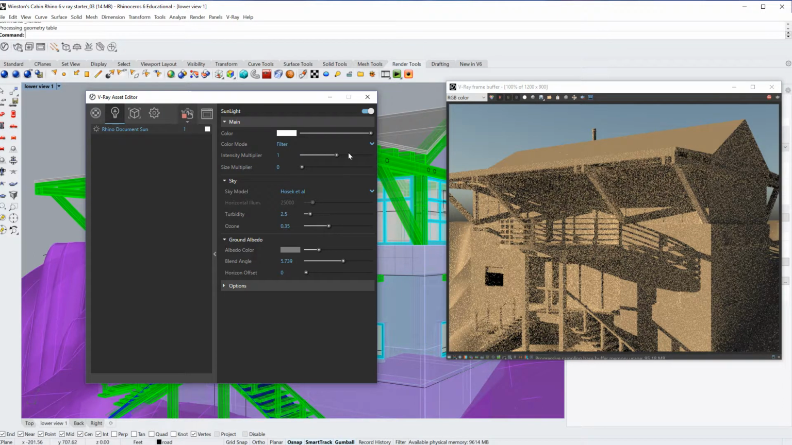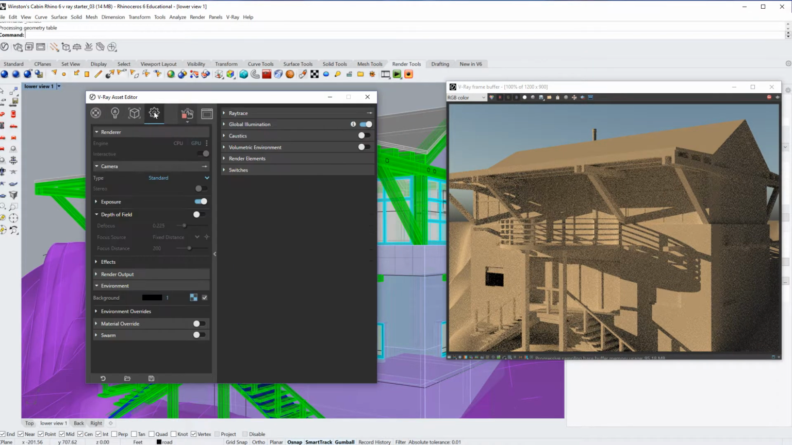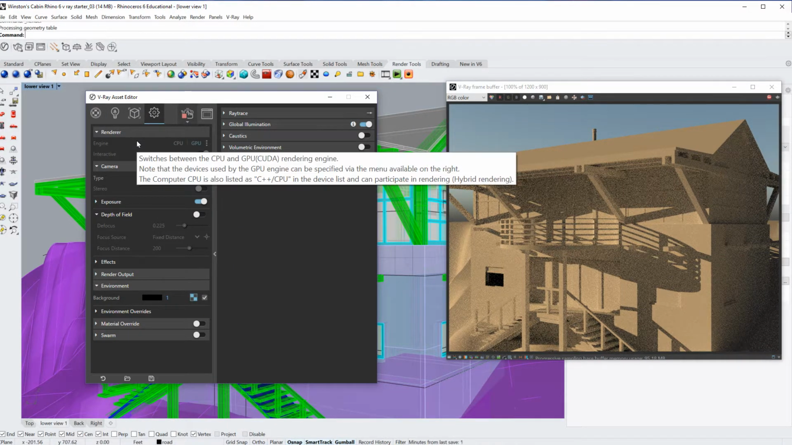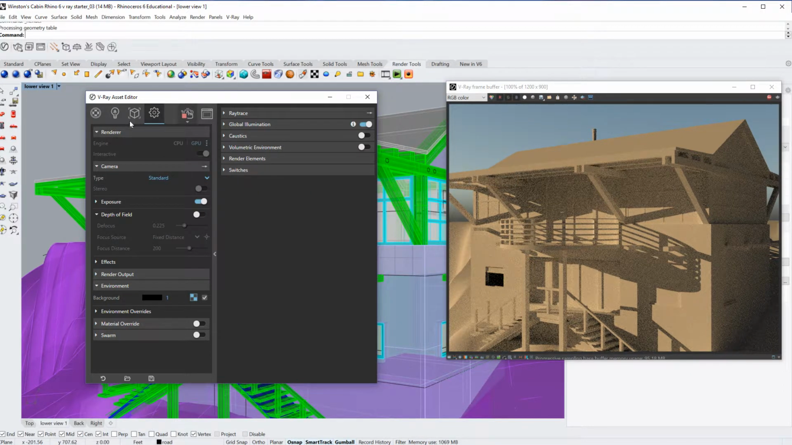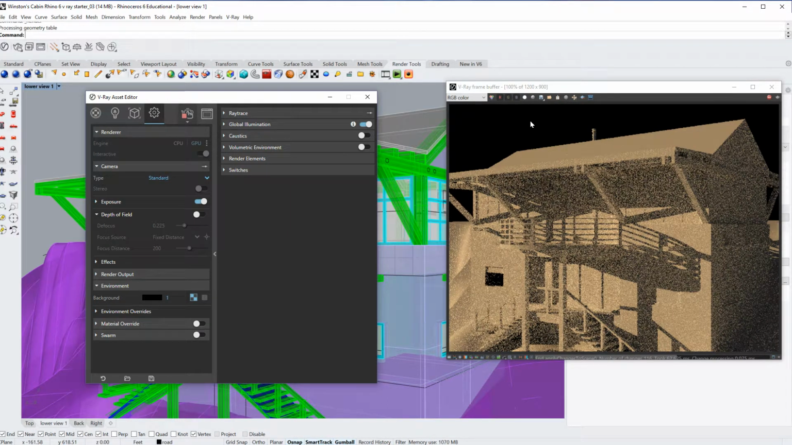I'm going to go up here into my assets, into my settings, and right down here where it says environment, I'm going to disable this. I'm going to check this, and that's going to disable my sky. So watch the frame buffer. You're going to see a drastic change. Yep, that's disabled the sky, and now it's black.